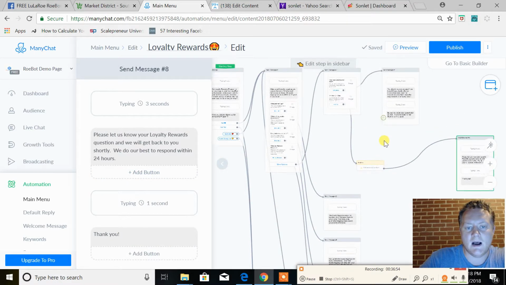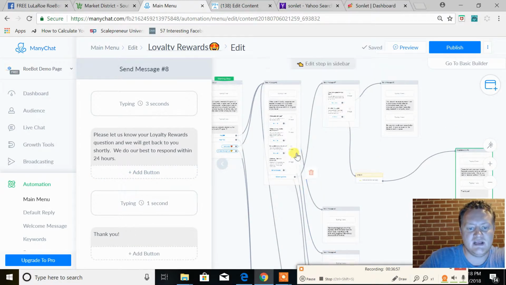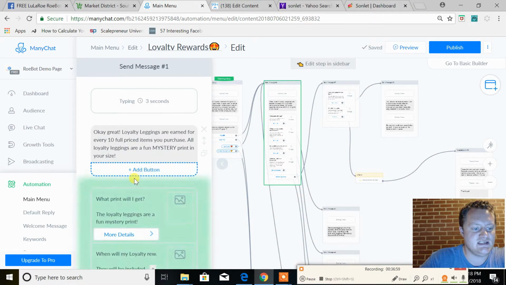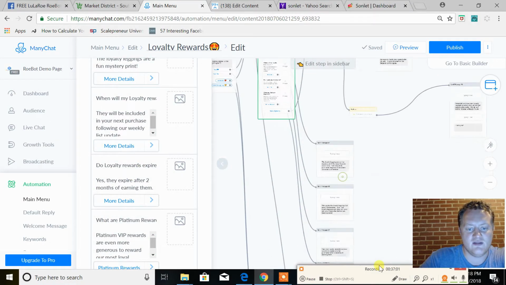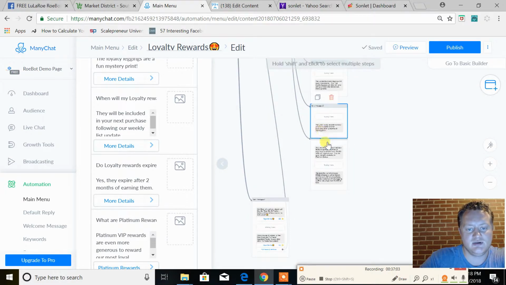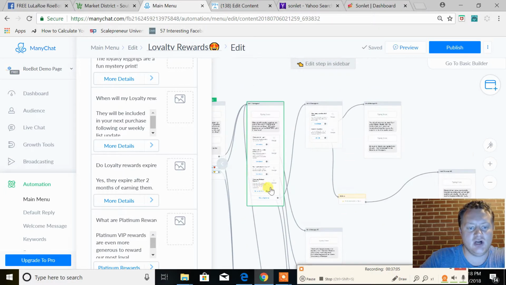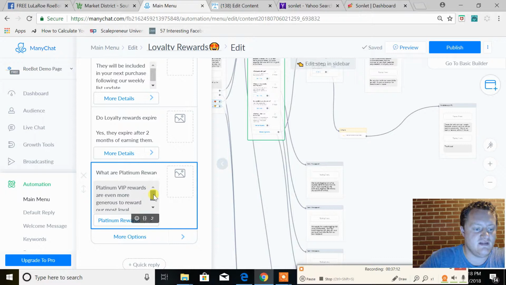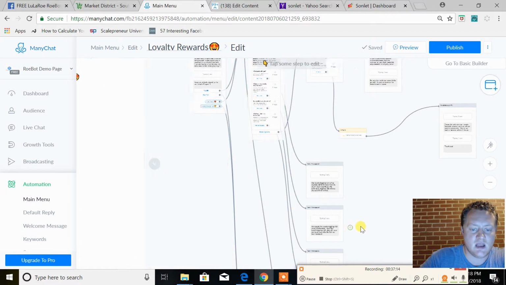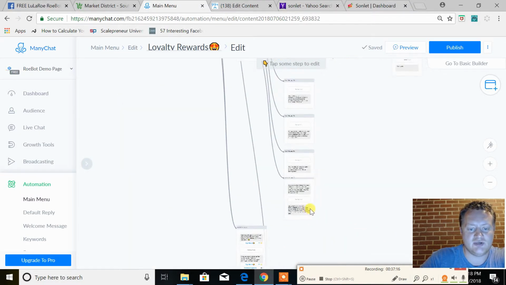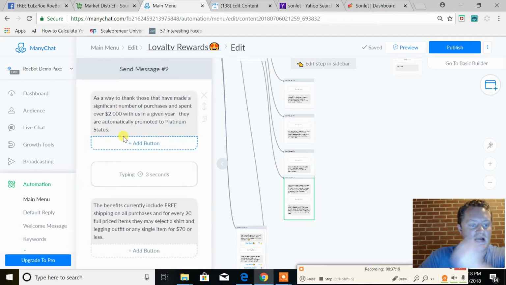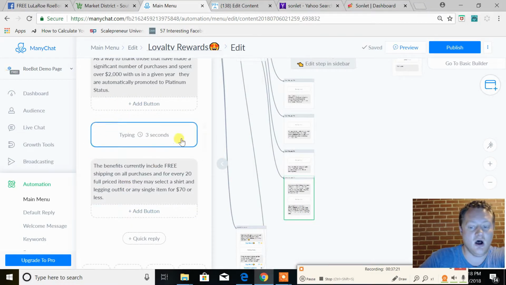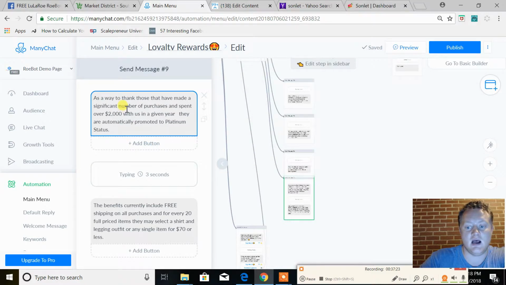But then each of these different messages where it says see detail or more details, those are just corresponding to another message. And it's a message specifically regarding that specific question. So what are platinum rewards? Then they get a little description here, and then they get a better description if they click on that more details and actually get a full description of what our VIP platinum member level program is.